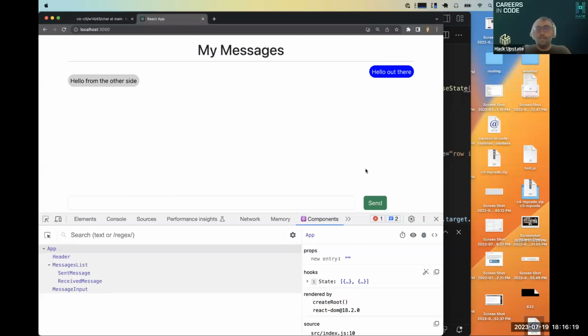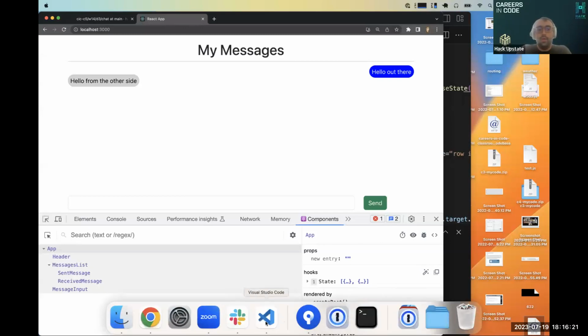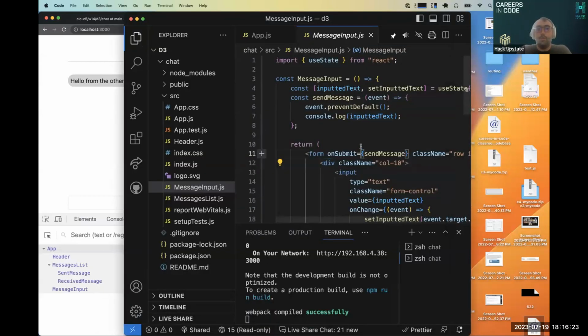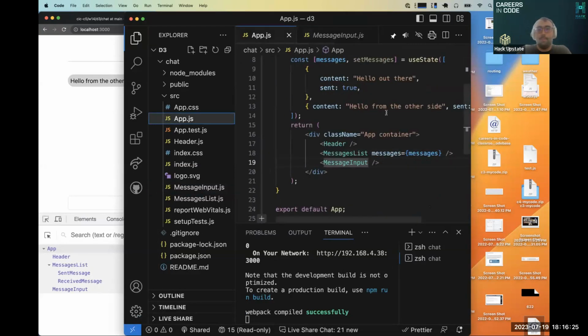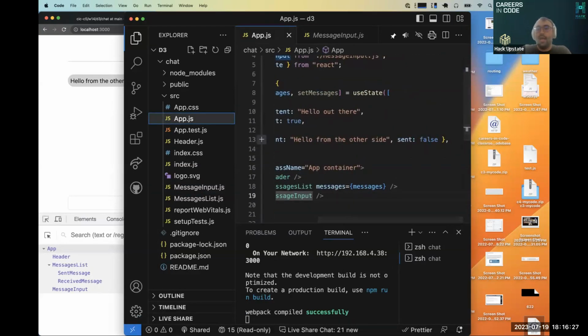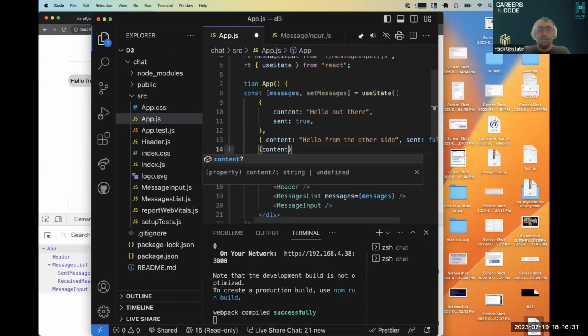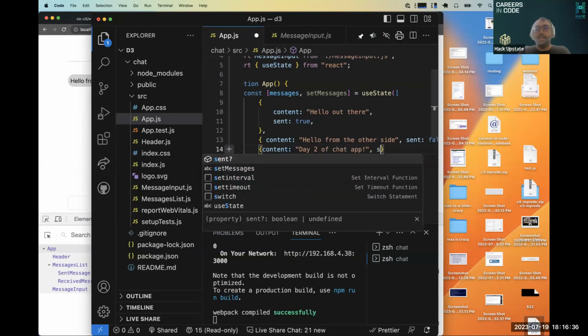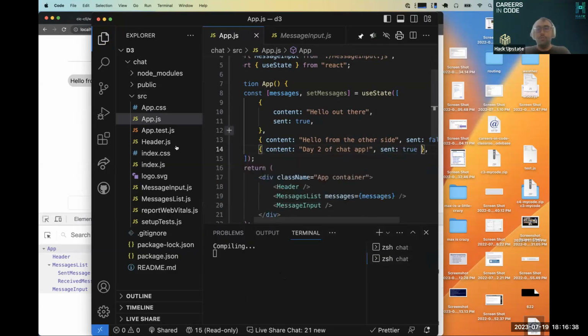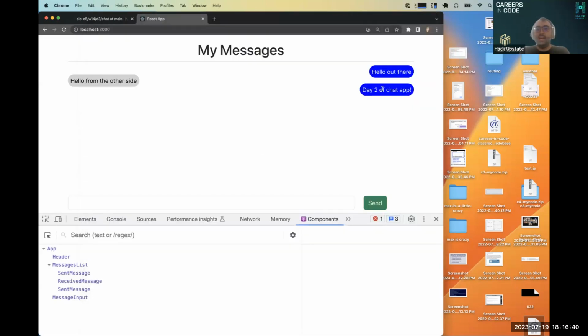Okay, so we got our messages showing up. We know that we can go into VS Code, go to our app.js, and add in another message up here, right? We can say content: day 2 of chat app, and sent is true. And if I save that, we see it show up right here. And I'm like, okay, that's cool.